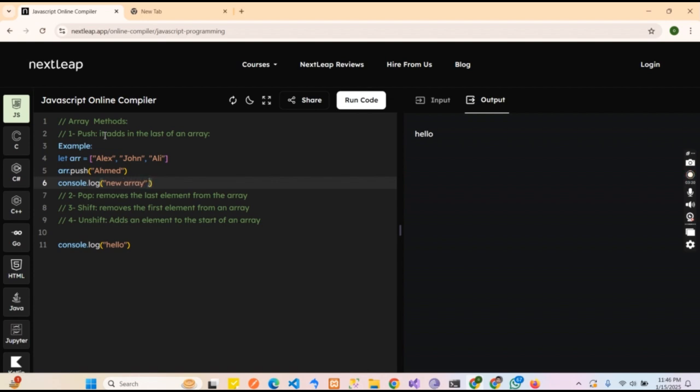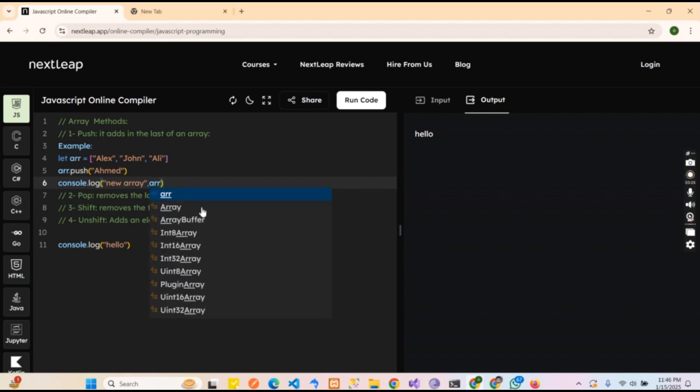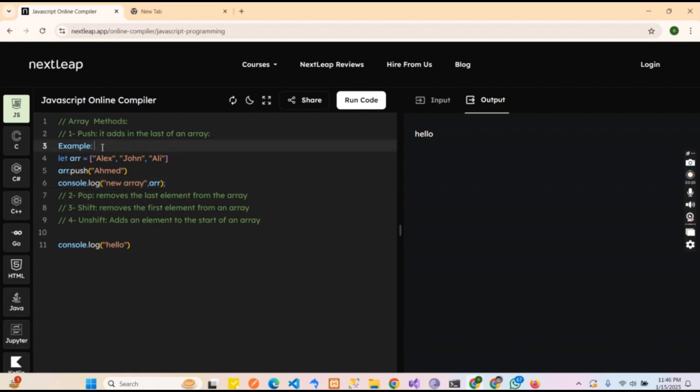Array here, and we are now consoling the array, and we'll try to run it. Make sure you have no extra text or anything in the code so that the code may run smoothly. So now we will execute it. Okay, we can see here the code has been executed, and it has shown that Ahmad has been added to our new array.